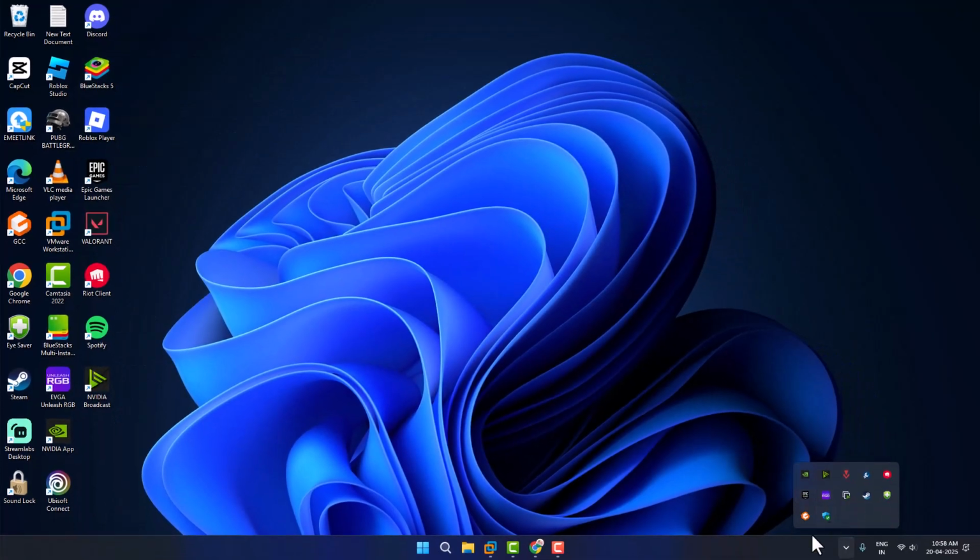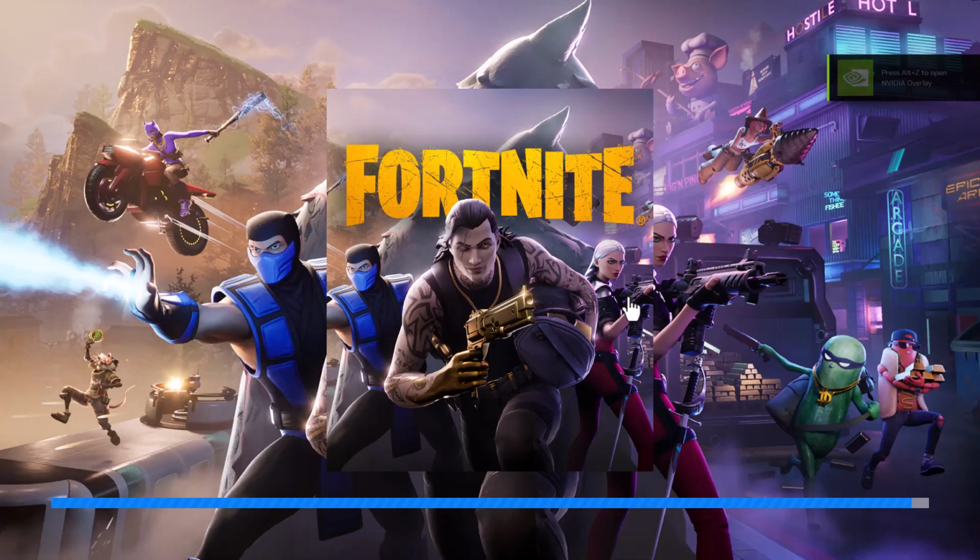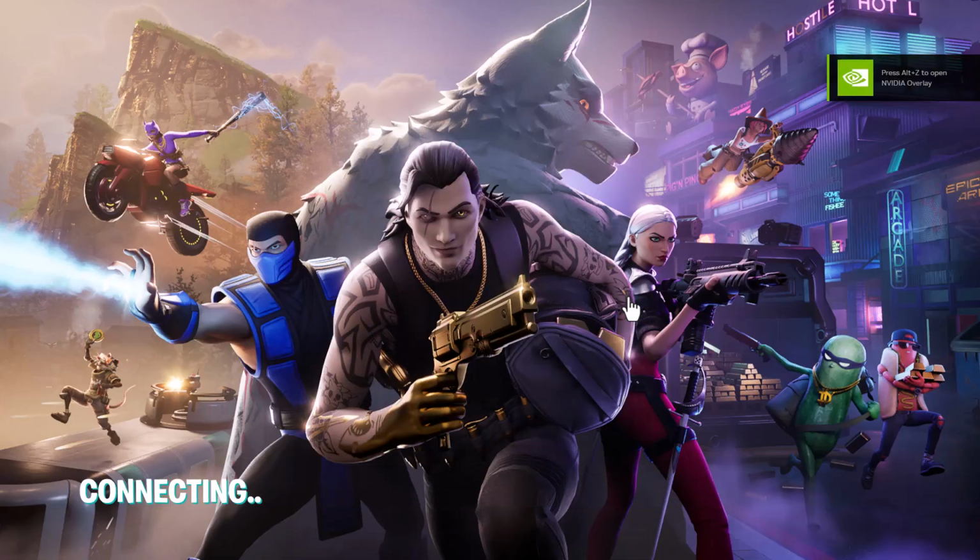Now just close everything here and open up Fortnite. The Fortnite stuck at the connecting screen problem should be fixed. To prevent this in future, you just need to follow these steps, guys.